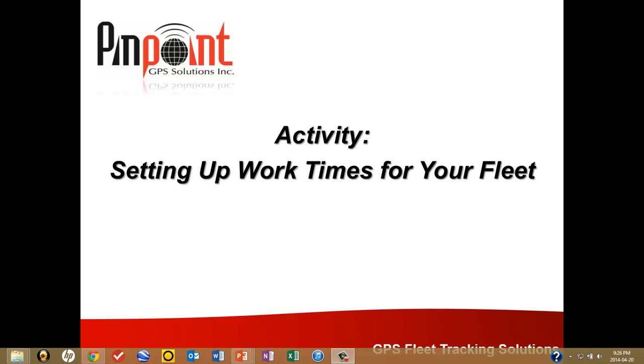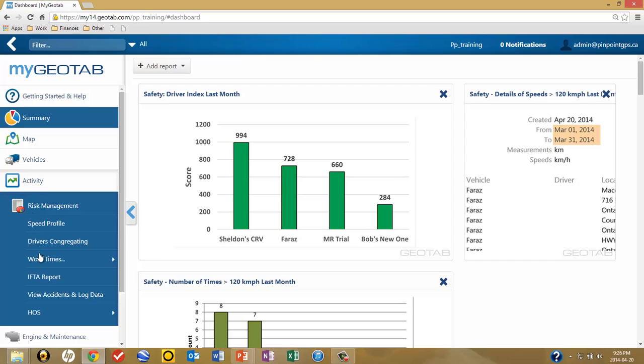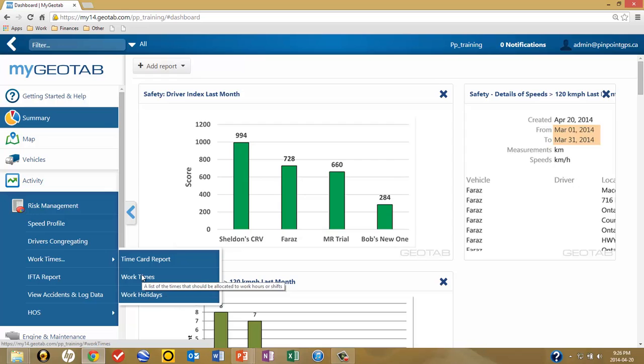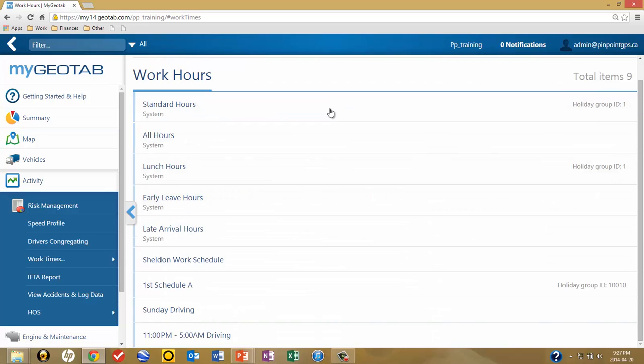In this section of the training, we're going to look at work times, how to set them up, and what they can do to help you. To get to the work times section, click on Activity, then click on Work Times, then in the sub menu, click on Work Times again. This will bring up a list of work times that have been created within the system.